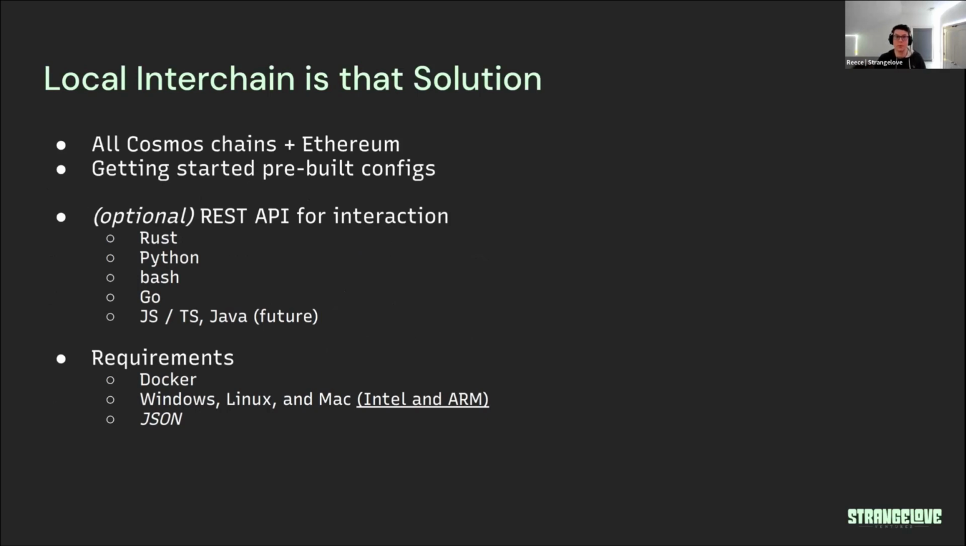We'll have Penumbra support and Polkadot in the future as well. And whenever you're getting started, we have pre-built configs for you, which we'll go over in one of the videos. There's a REST API for interaction.